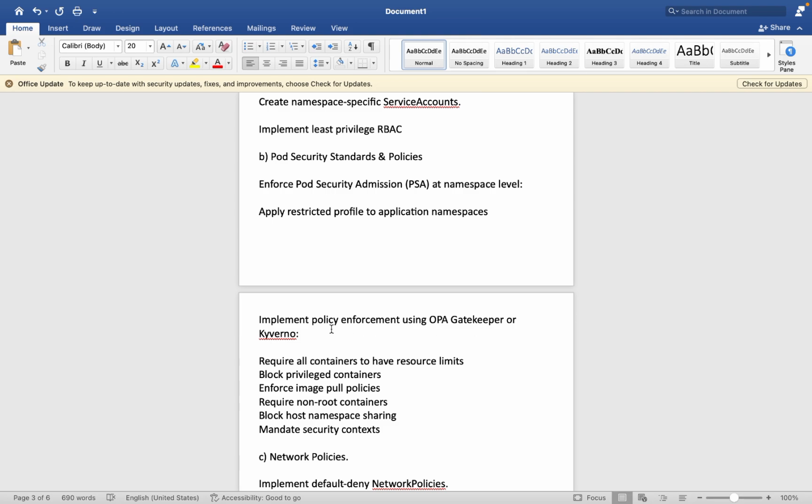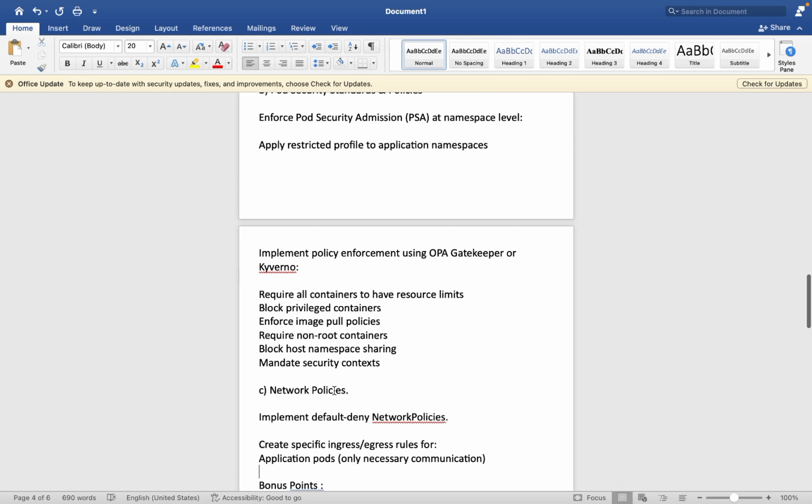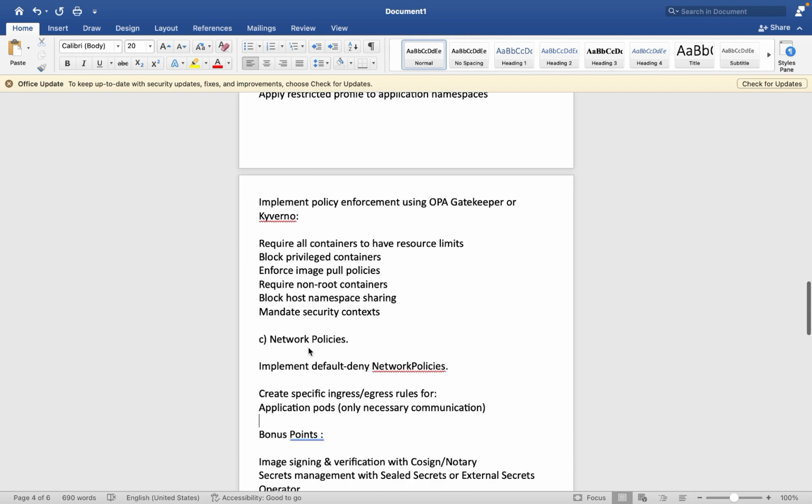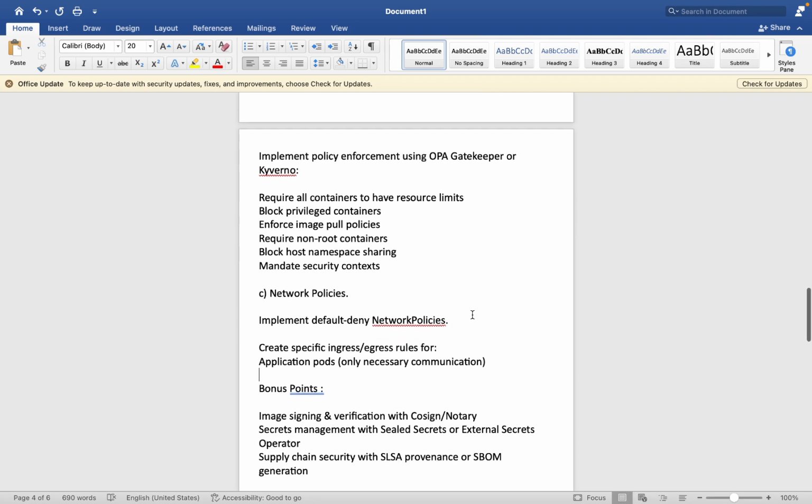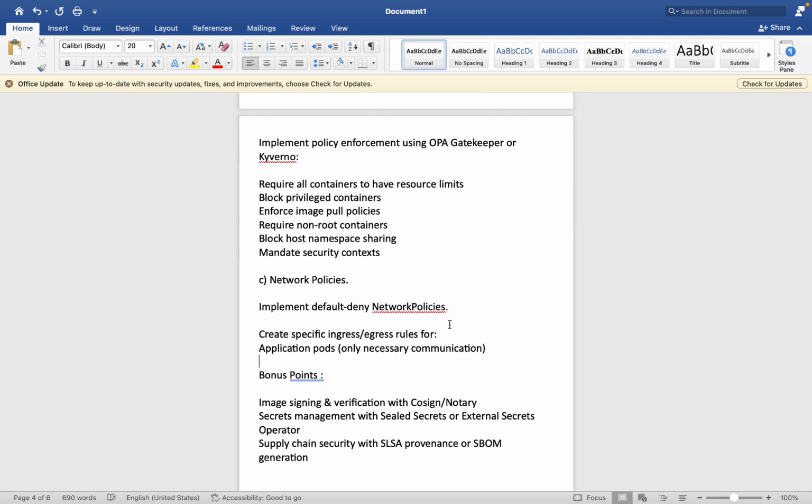So we are going to use Kyverno for this purpose, to make sure that all containers have resource limits, block privileged containers, enforce image pull policy, and so many others. Then we are going to implement network policy to make sure that the required application is speaking to the application it needs to speak to, not all applications speaking to each other.